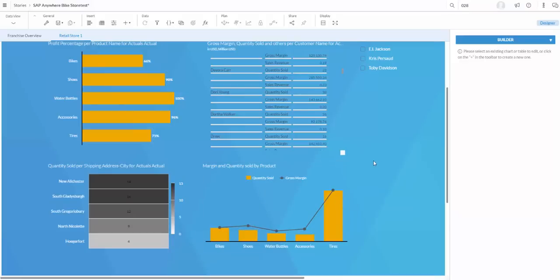So that's just a 500-mile-an-hour overview of BobJ Cloud in conjunction with SAP Anywhere, and the benefits that that can bring to your retail or wholesale business.